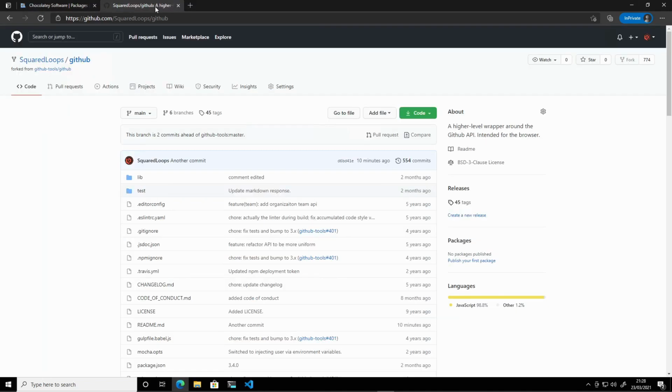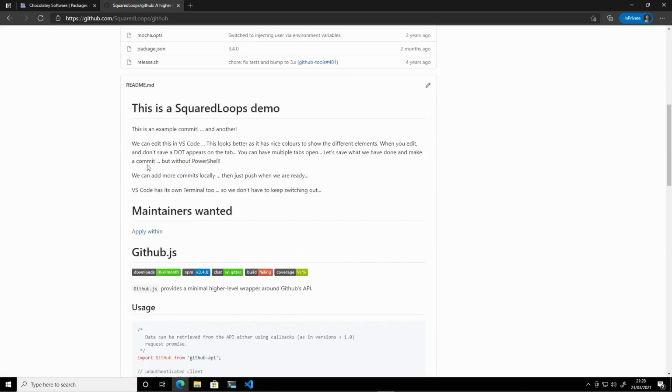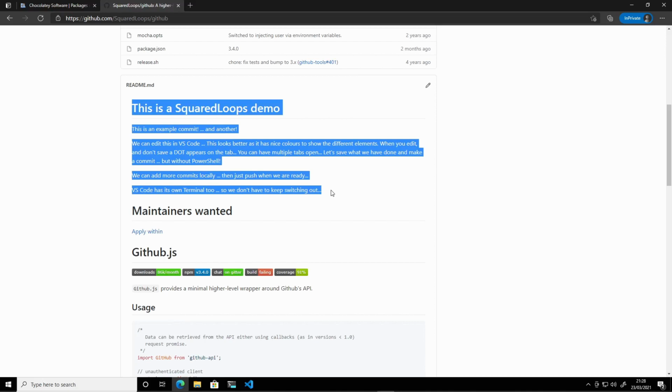Returning to github.com, we can refresh the repository and now see that we are 5 commits ahead, with the very last commit being shown as the latest change. The README file has been updated and contains all of the changes that we have made.